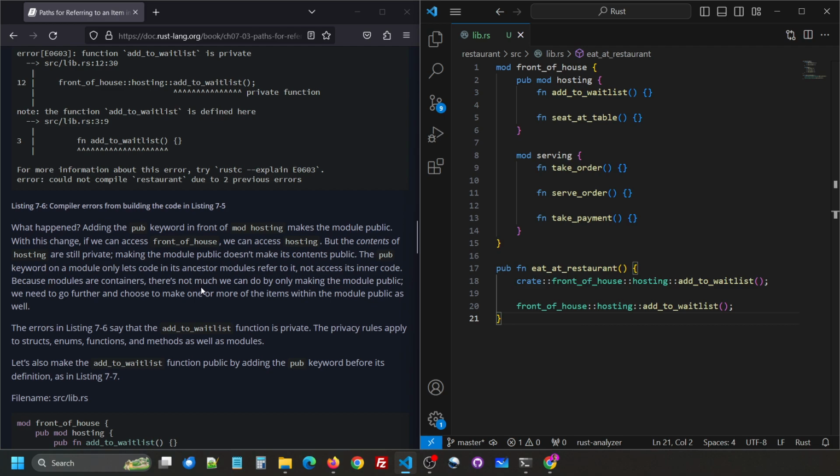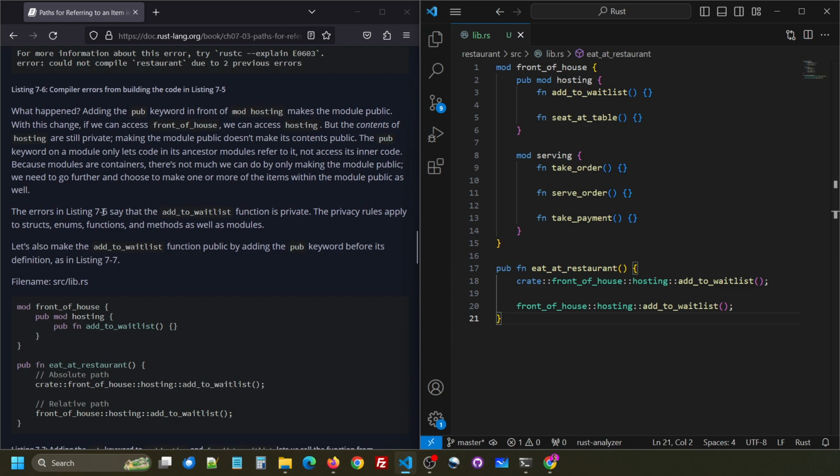Because modules are containers, there's not much we can do by only making the module public. We need to go further and choose to make one or more of the items within the module public as well. The errors in listing 7-6 say that the add to waitlist function is private. The privacy rules apply to structs, enums, functions, and methods, as well as modules. Okay. Let's also make the add to waitlist function public by adding the pub keyword. Okay. Pub fn. There we go.